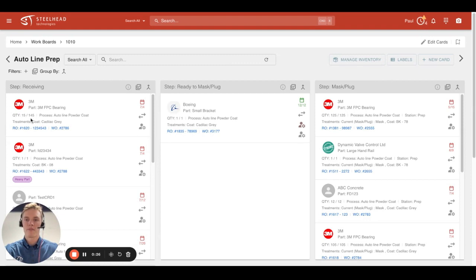Within each workboard, we have what we call workboard cards. These can be split up however you want and however you have your shop currently set up. So for this example, we have a receiving area, a staging area for masking and plugging, and then the actual masking and plugging station.